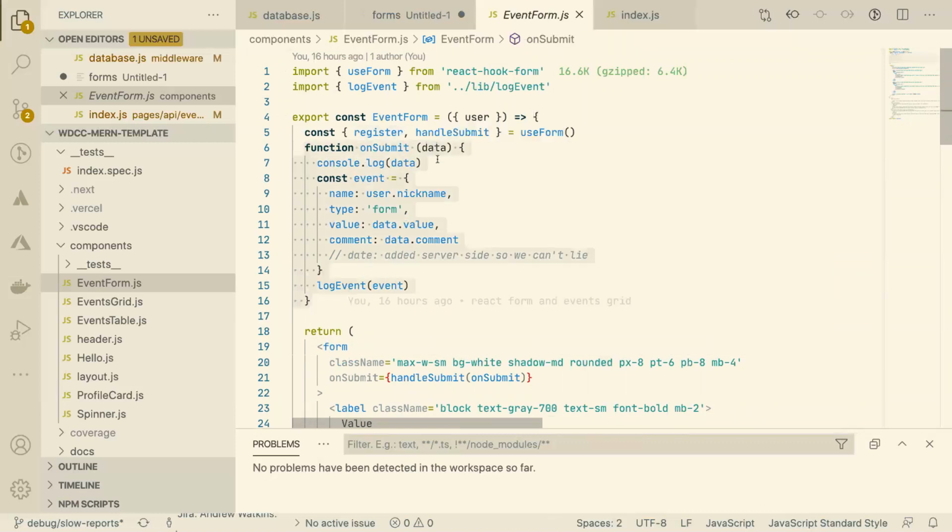And that's being passed a data object, which is just literally all the names of the fields and all the values of the fields. It couldn't be easier, and it's taken longer to explain than to actually do. I'm then just creating an event object and then calling logEvent.